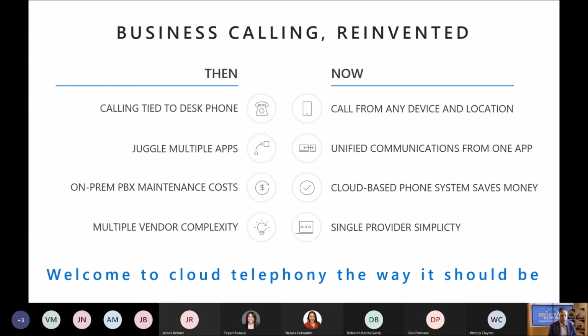It can run on a PC. It can run on a Mac. It can run on an Android or an Apple tablet. It can run on an Android or an Apple or a Windows mobile device. It can really run on just about any kind of device you need and give you the same experience across those different devices. Because it's that one application, you're not dealing with multiple apps.